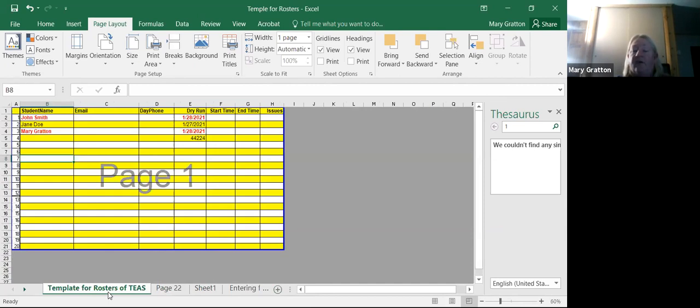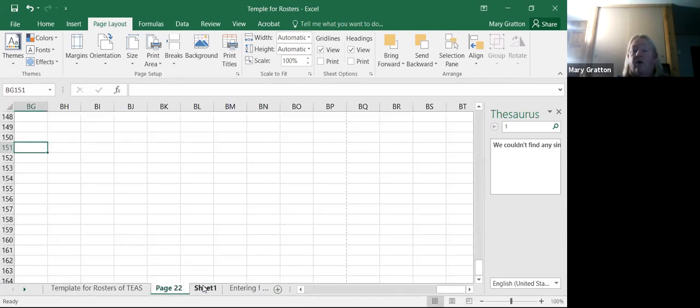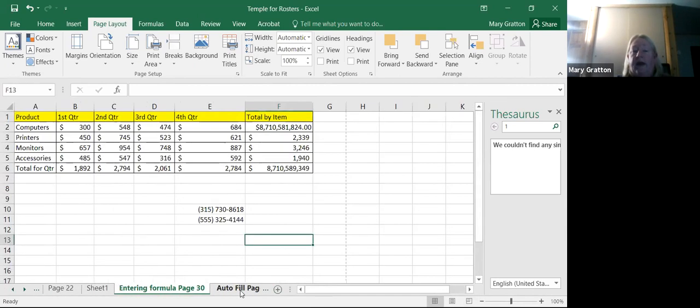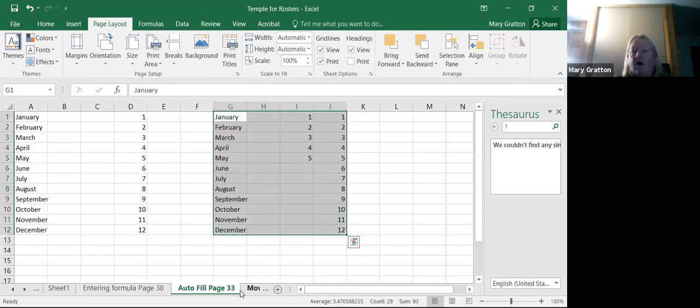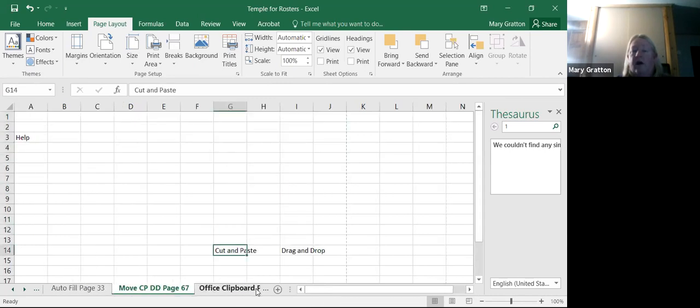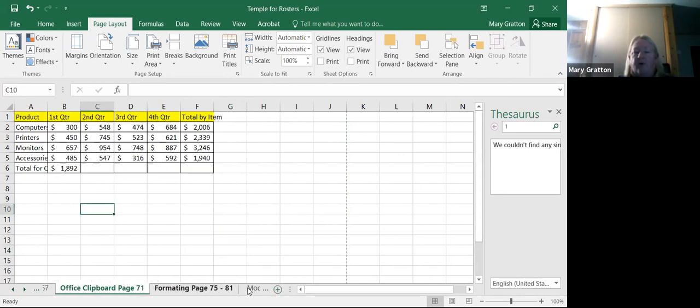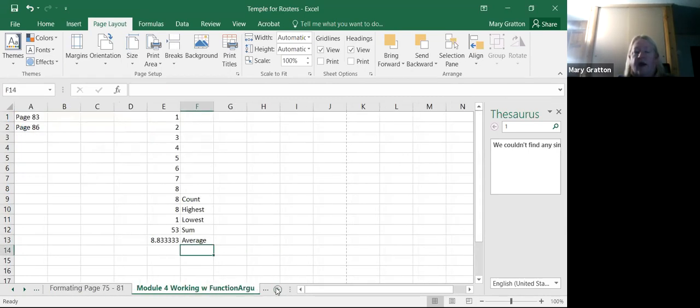The template roster, sheet 1, and then entering functions, autofill, we've talked about. These are different pages within it. So it's like this wonderful file with many, many pages that you can keep creating. And we'll get to these other items as we go through.